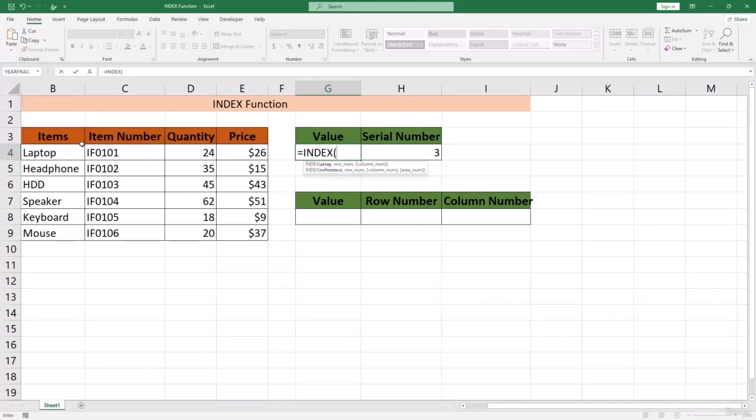So let me call the index value and then I want to select this item from here, and then I'll give a comma, and I will place the serial number cell H4 and hit enter. And you can see that on the serial number of 3, 1 2 3, it is HDD, and if I change it to 1, it will become laptop. So through this way, very easily we can use the index function on a value.